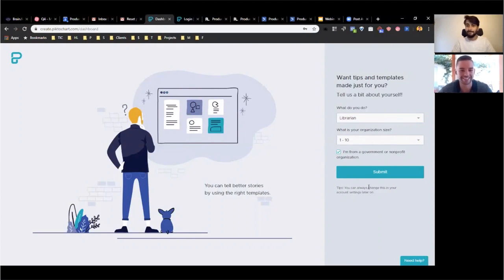So any thoughts on this, Azar? Yeah, so the one thing they already are claiming in this copy is that we are giving templates made for you, and that's why you should give your details. So I think they would show you similar. I hope so. And one thing right under it, there's a thing called tips, which says you can always change this in your account settings later on, which again tells me that I don't have to worry about it too much, which is again reducing the friction.